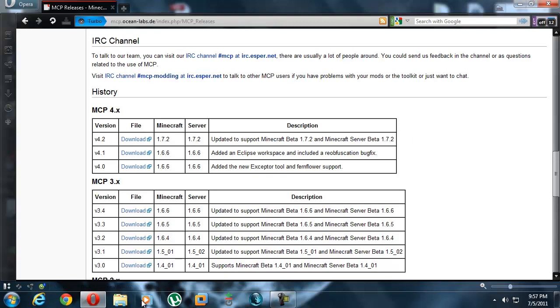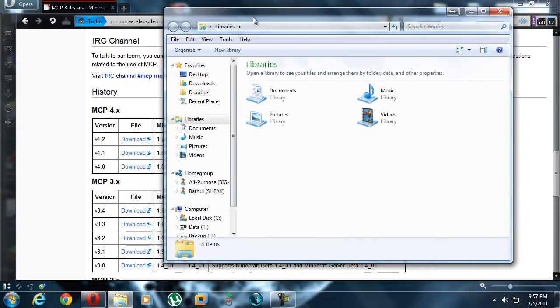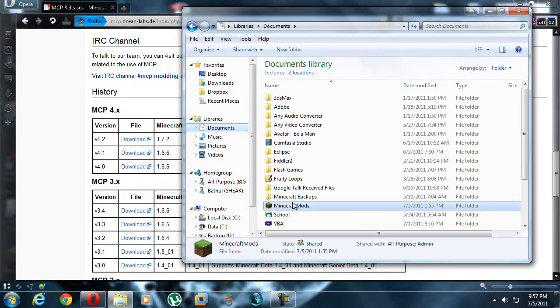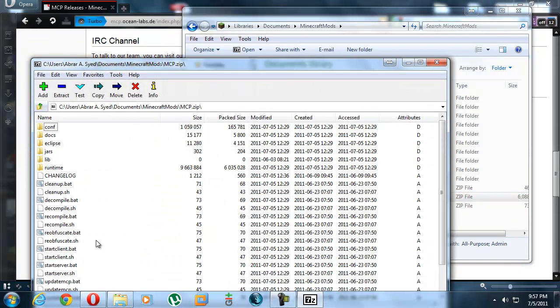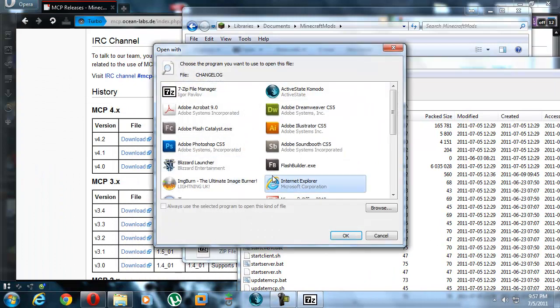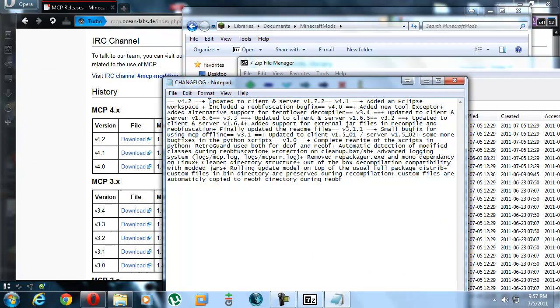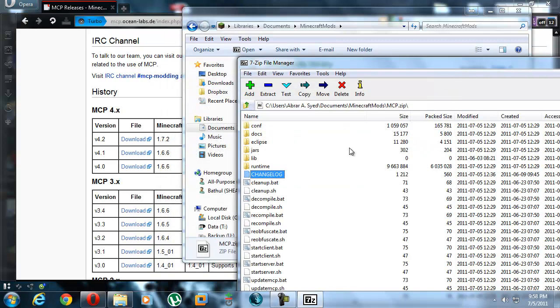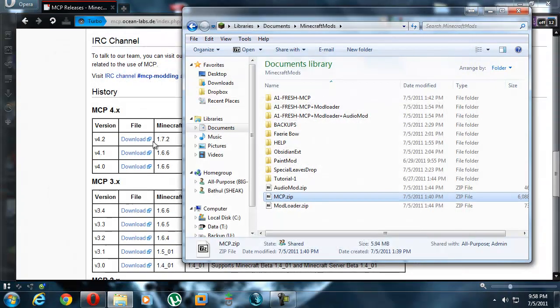I already have it. It comes in a zip package. I've saved mine in my mods folder right here. It's the latest version of MCP. You can tell in the changelog. Give it a second to open up in Notepad. See, it says updated client and server to 1.7.2. So this is my latest version of MCP.